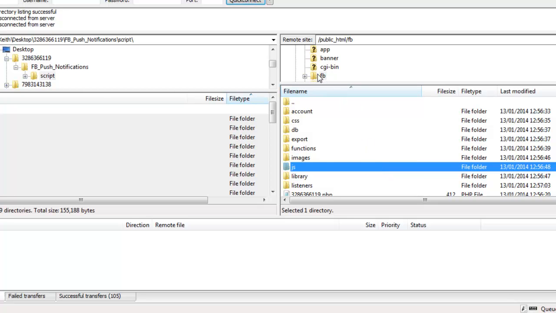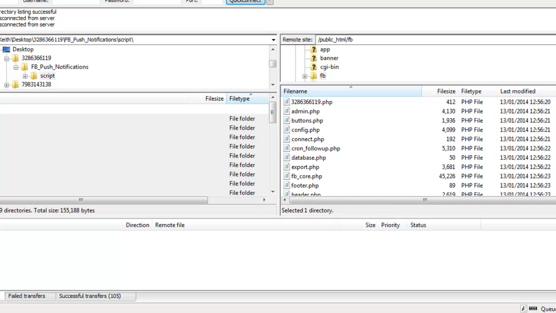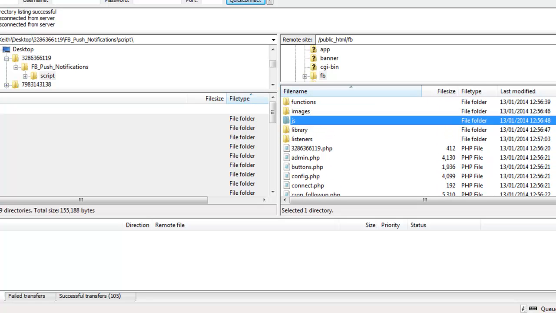I've created a folder called FB and I've uploaded all the files. Now you do need to make sure that the files are writable because some of the files will be written to obviously. Now I use HostGator and this is done automatically, so please check with your server company, but most of them do automatically write to the config files, for example.